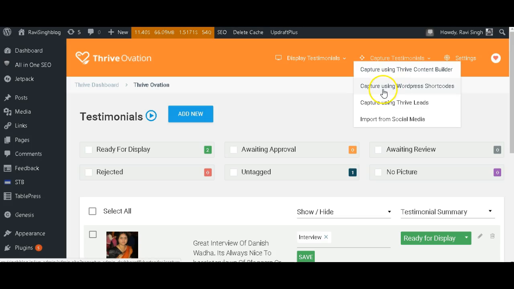The second way is capture using WordPress shortcodes. This is a manual way in which Thrive Ovation provides you a set of templates which you can select and use to capture the testimonial. For every testimonial you created, Thrive Ovation will provide you a shortcode which you can directly put in the post, and then that testimonial will be visible.